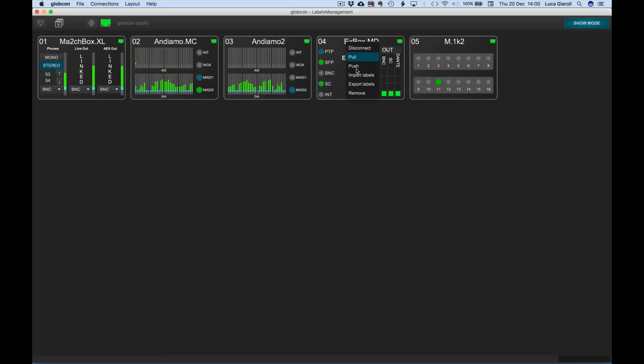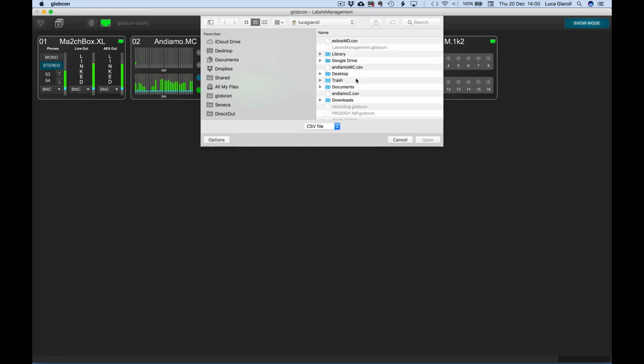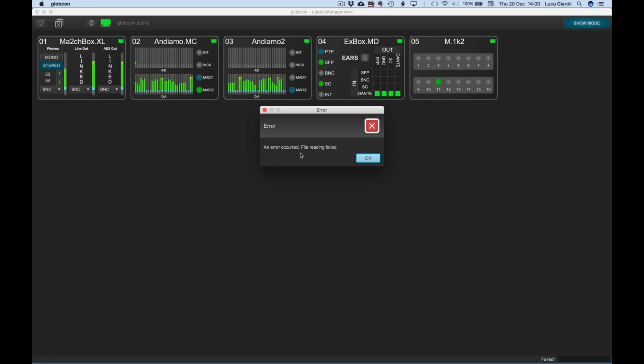If a non-matching file would be selected when importing labels, the procedure will fail and an error message will be displayed.